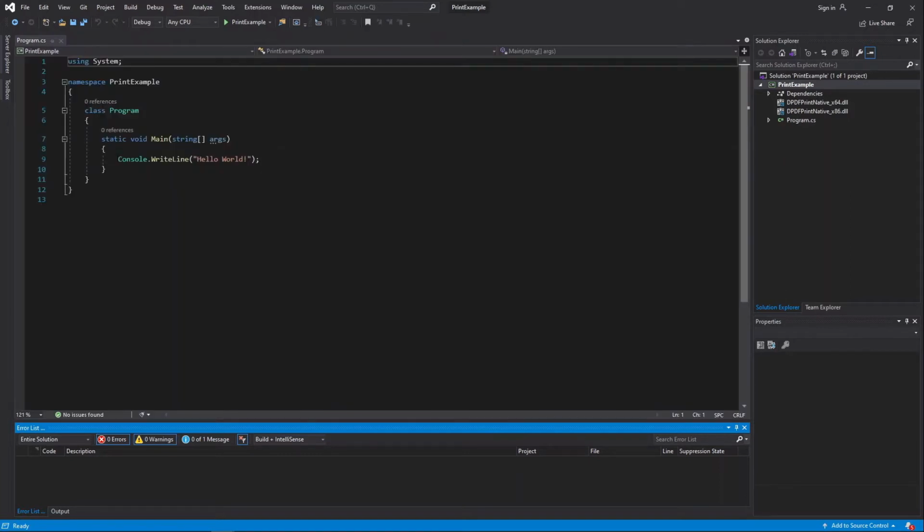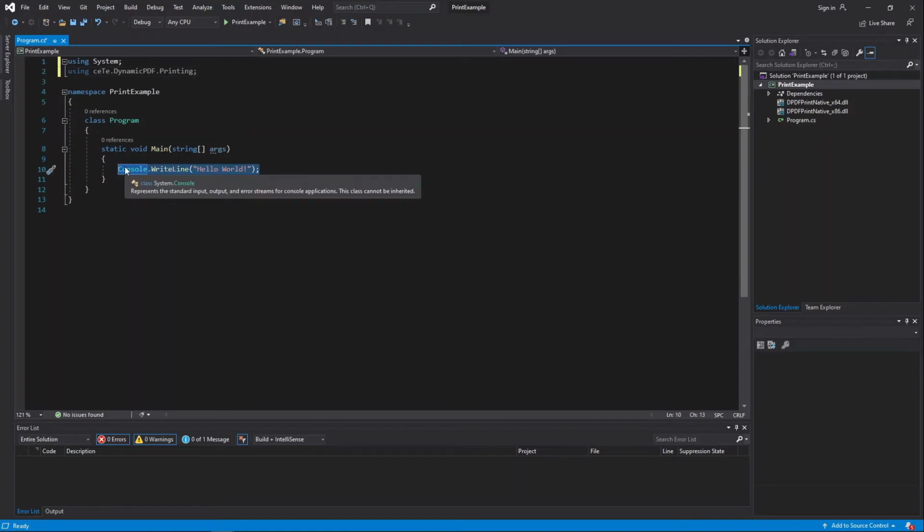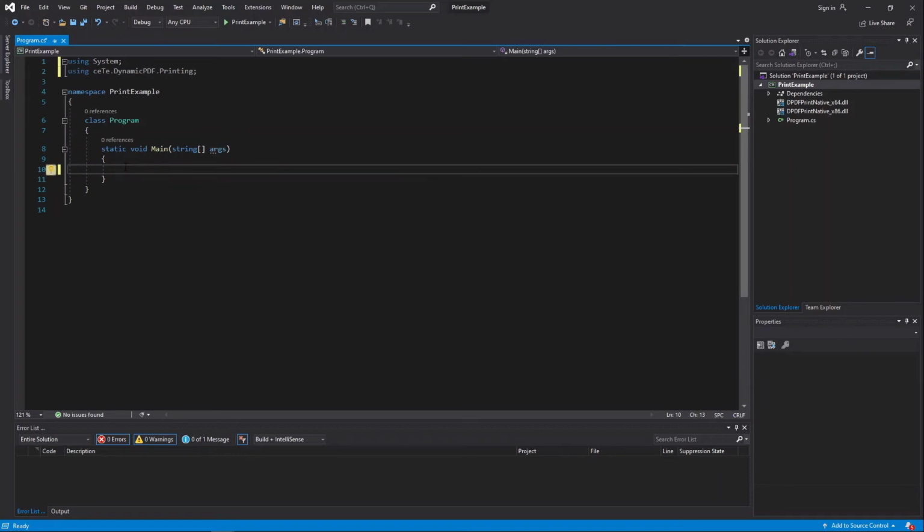Now let's add some code. But first, add the using statement CETE.DynamicPDF.Printing. Now let's add code to the main method. Start by removing the Hello World code. Before we create the print job, let's create a string variable for the file path.